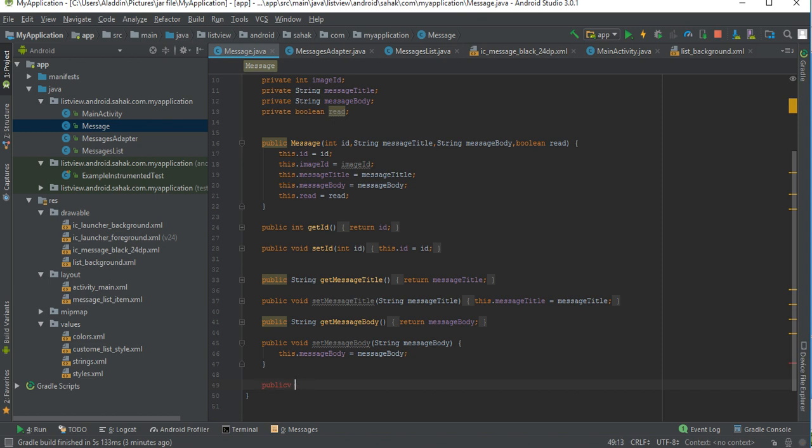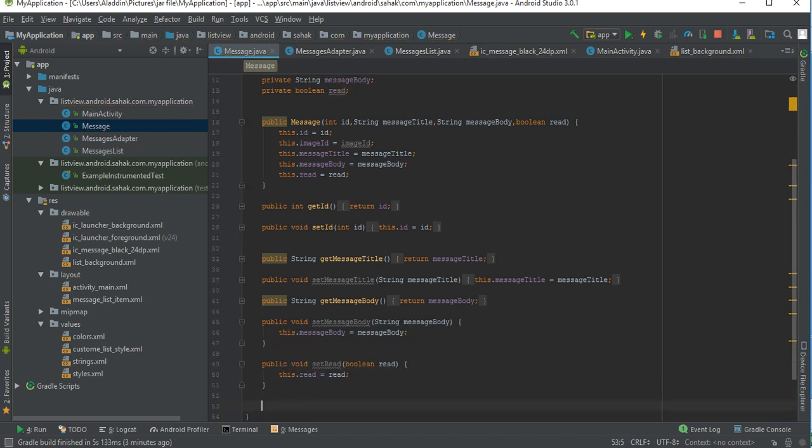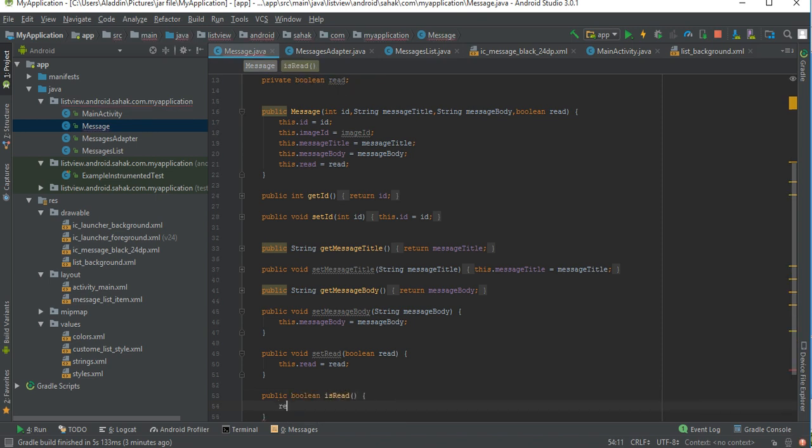Public void setRead, boolean read, this.read equal to read. Public boolean isRead, return read.